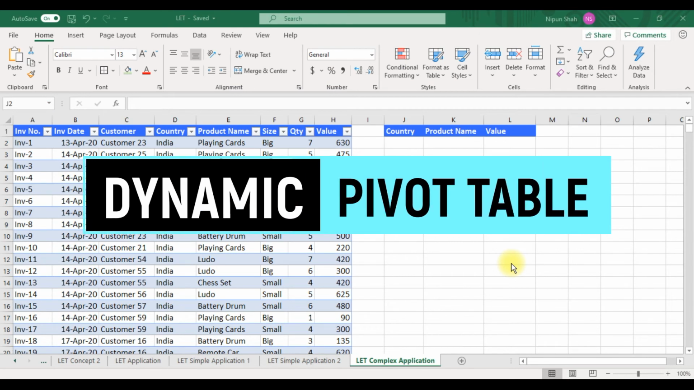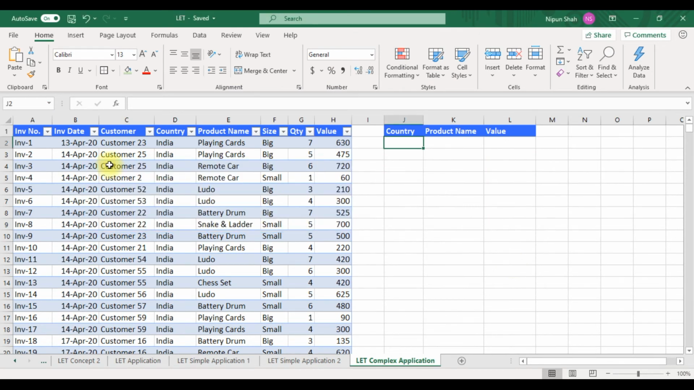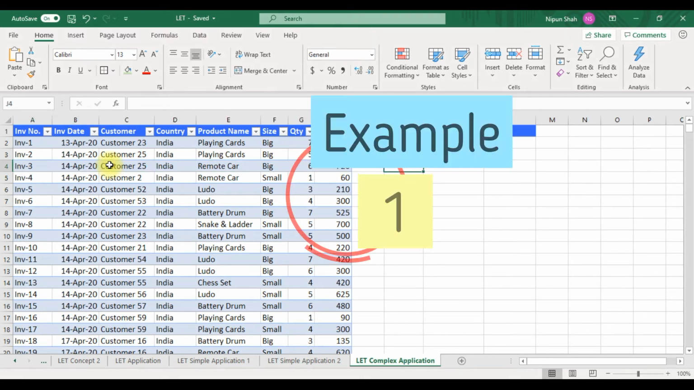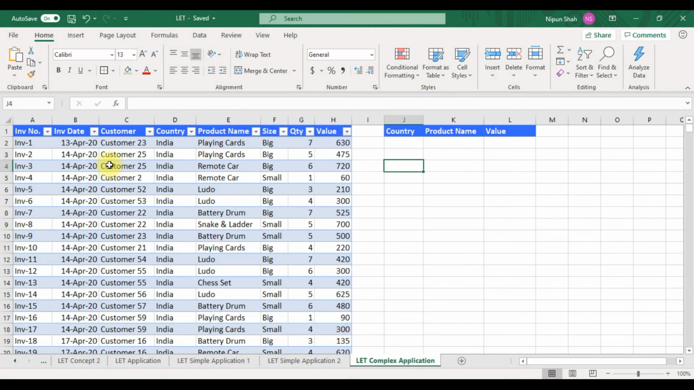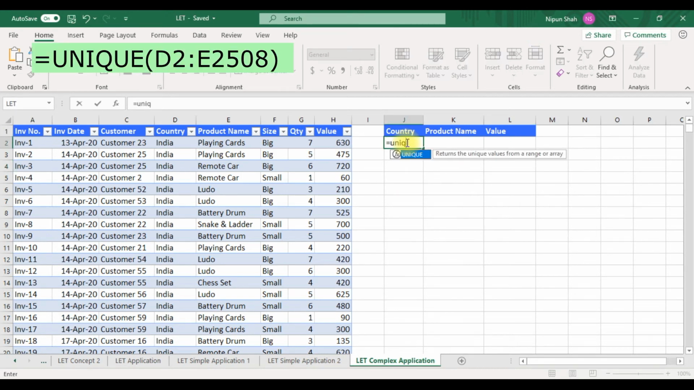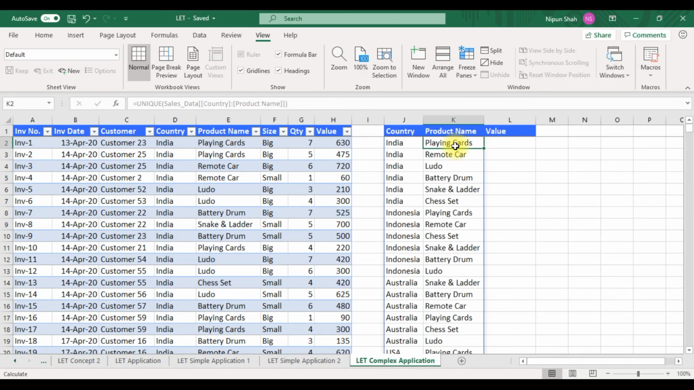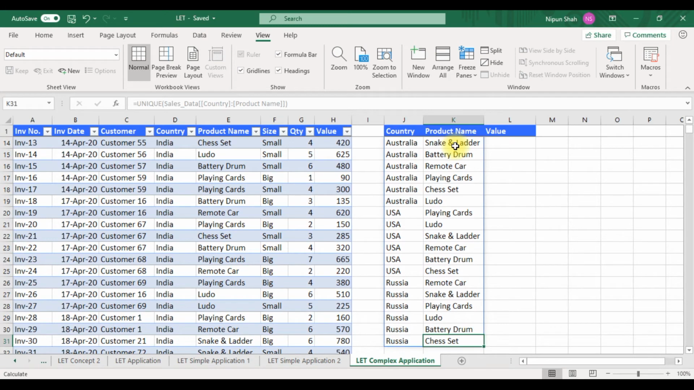Now guys, I will show a bit complex example of the LET function. Here I have a sales data where I have customer, country, product, size, quantity and value. And here I want to pull up the unique values from countries and products column and determine the values by the SUMIF function. Guys, I will show step-by-step calculation for pulling up the unique records, equal to UNIQUE of these columns, enter. Here you can see Excel has pulled up all the unique combinations.